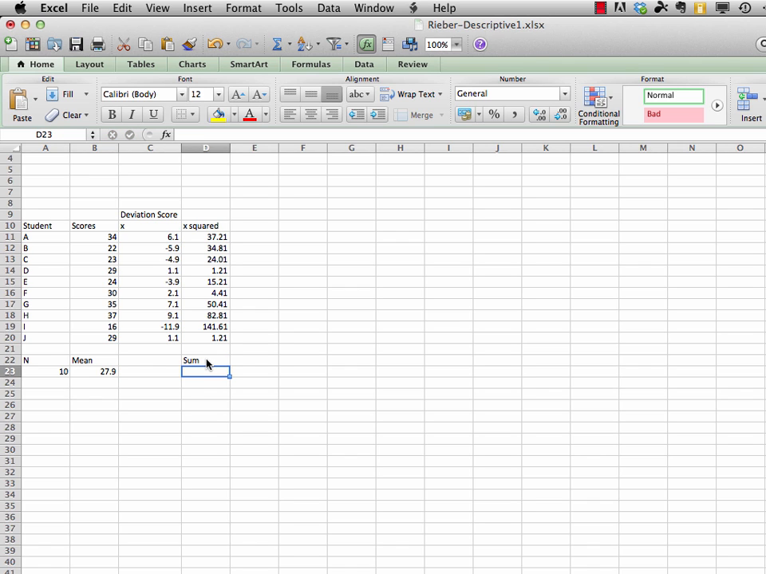Press return. And I think you remember how to do a sum of a series of numbers. The function is simply SUM, so we can just type that. Start again with an equal sign, SUM, open parenthesis, then we're going to take the first deviation squared, click, hold, and drag to the last deviation squared. And don't forget to close that parenthesis.